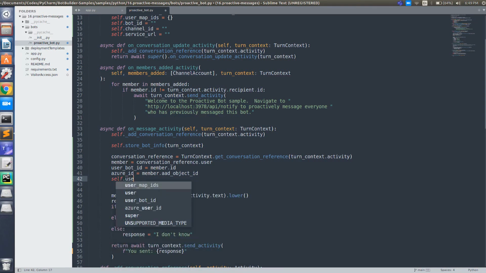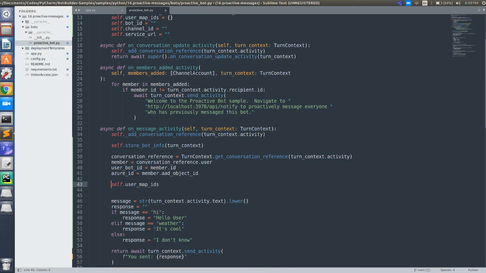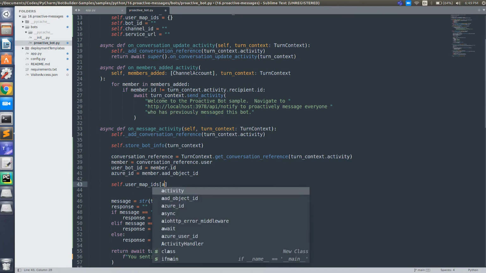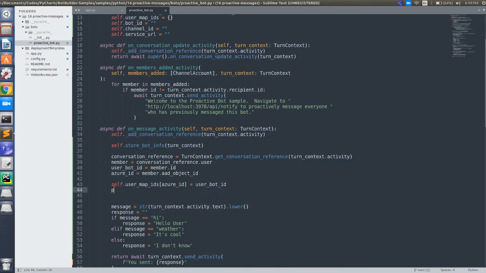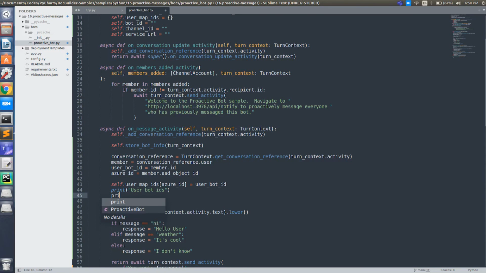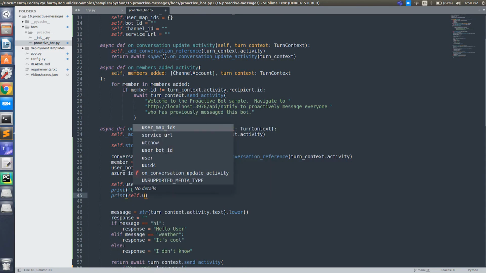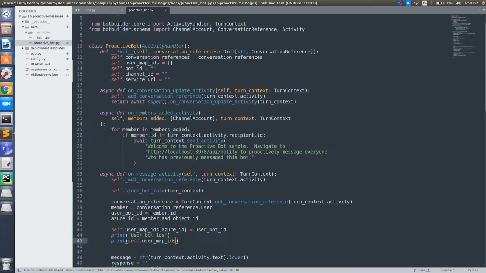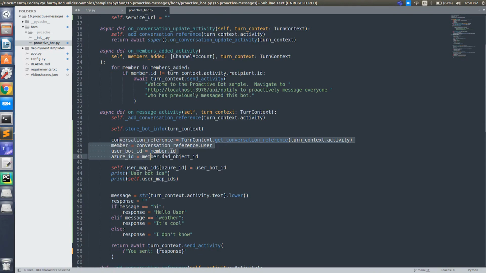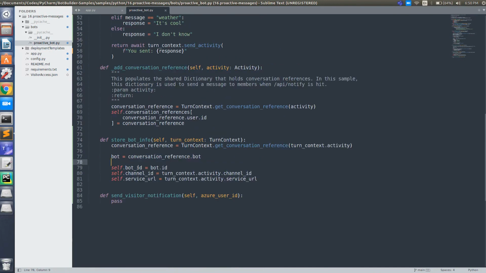We want to store this in self dot user map IDs. This is the variable we created at the top. It's a kind of dictionary, so we'll be able to find the user's bot ID using the Azure ID. I'm going to print it so that we can use it next time: user bot IDs in print self dot user map IDs. Okay, fine. So what we have done is capture the user info, and we are also capturing the bot info. Now we need to send the notification.